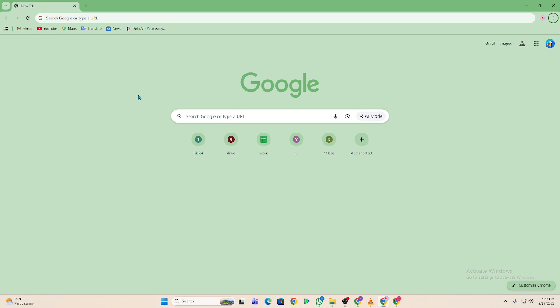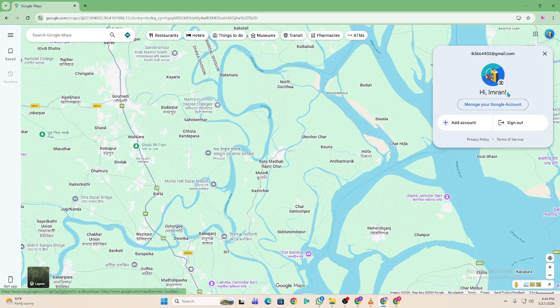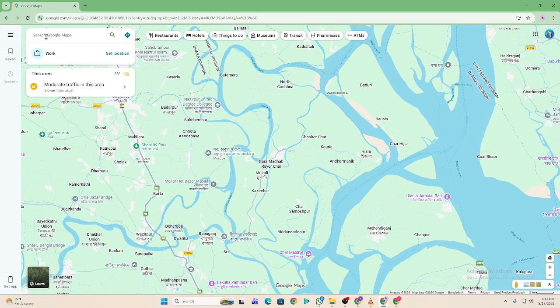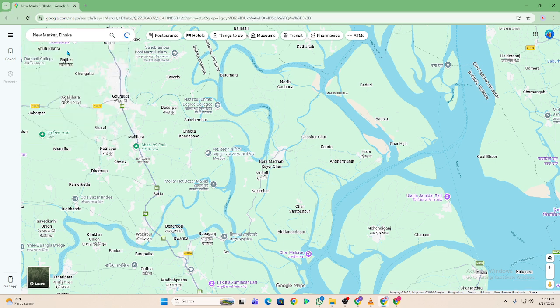First, open Google Maps on your phone, tablet, or computer and sign into your Google account. Use the search bar to find addresses, cities, restaurants, landmarks, or businesses. You can zoom in, zoom out, rotate the map, and switch between map or satellite view.